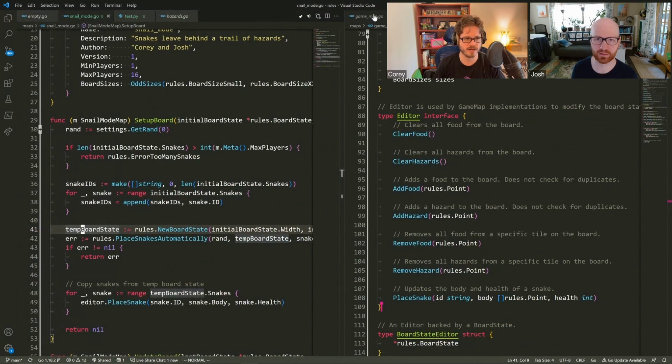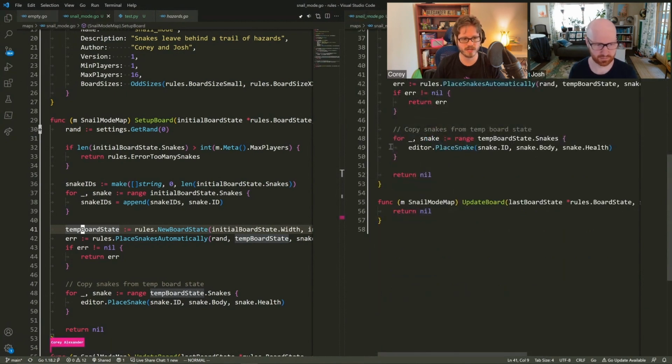So here's the editor interface that I was mentioning. And these are the methods that we can call to make changes to the board. But one thing that they're doing in Empty, or that we copied over in Snail Mode, which I think is a good pattern, is they make a temporary board state so that they have a board state that they can modify without having to go through the editor interface. And then eventually at the end, they copy all of the snakes from their temp board state and use editor.placeSnake to put them on the real board.